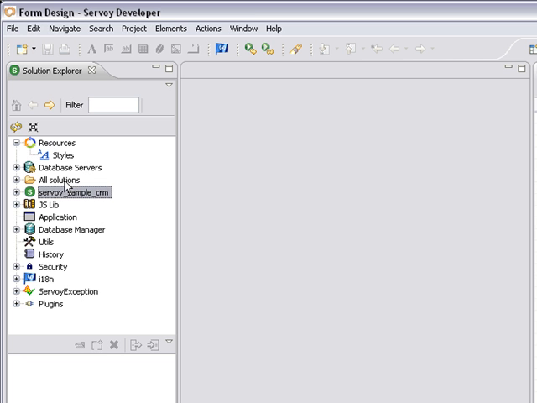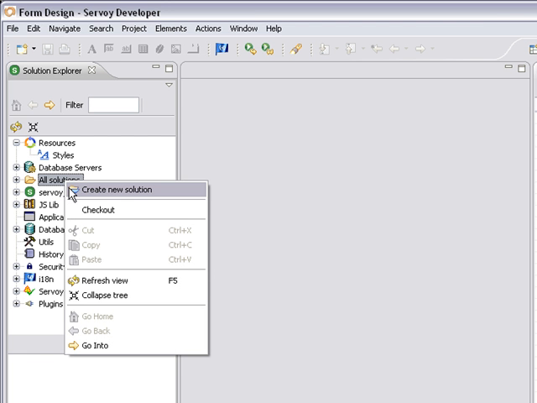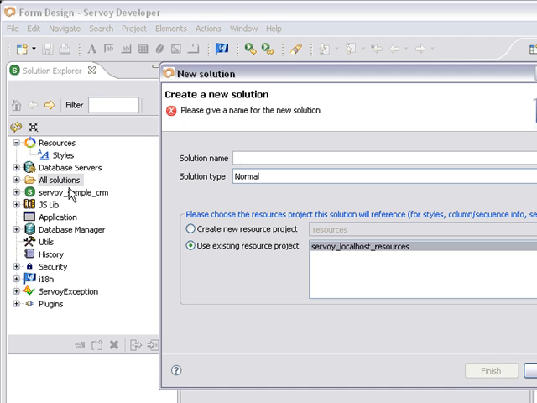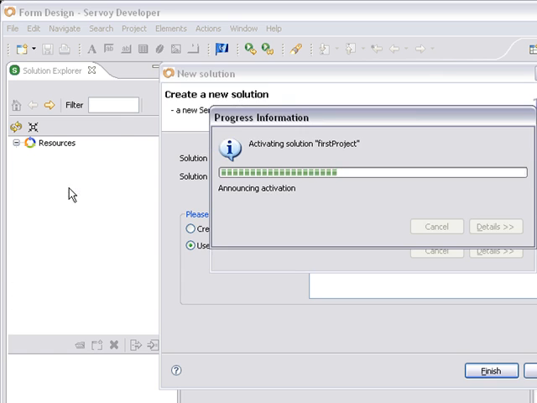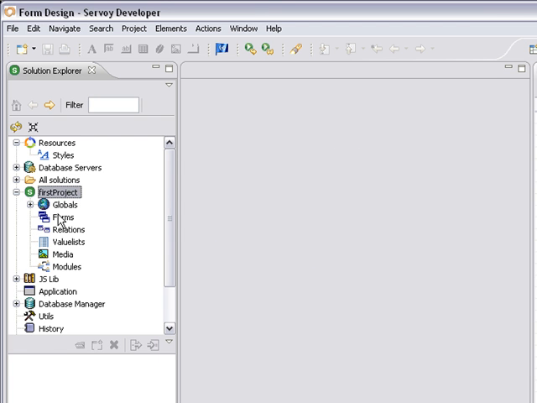The first thing we're going to do is right-click on All Solutions and say Create a New Solution. We'll call ours First Project and click Finish. Now that we have our project, we can create our forms.